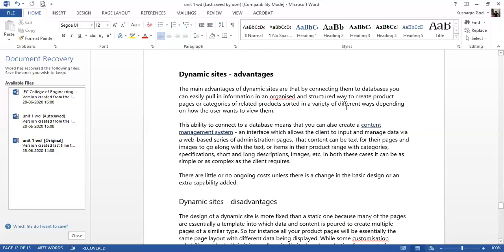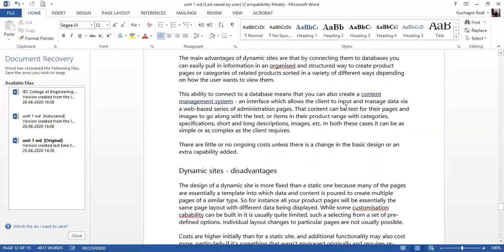The ability to connect to a database means that you can also create a content management system, an interface which allows the client to input and manage data via a web-based series of administration pages. That content can be text for their pages and images to go along with the text or items in their product range with categories, specifications, short and long descriptions, images, etc. In both these cases, it can be as simple or as complex as the client requires.